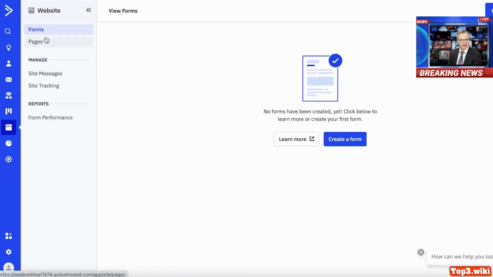So in the website section, you have pages and forms. You can create a landing page to redirect sales for a specific product or increase sales, and you can even create forms to generate or receive more leads. So the more forms you have, the more people fill out your form, the more leads you have.